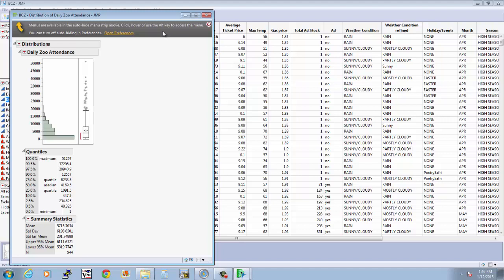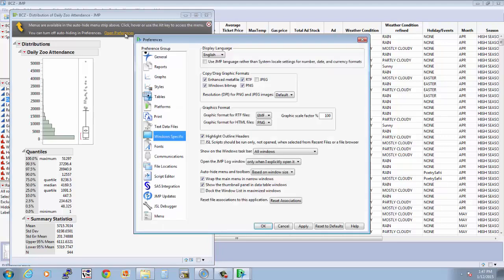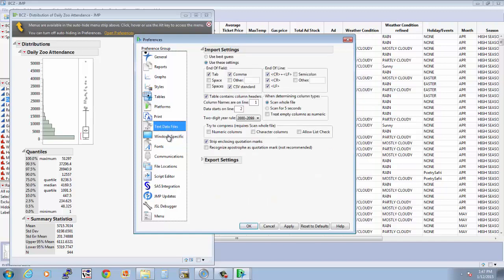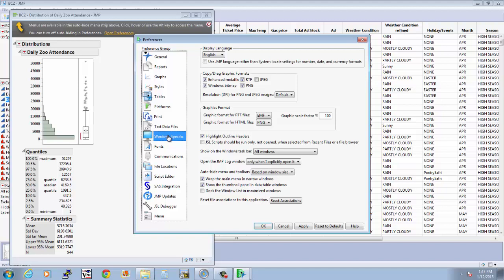Now if you want to make them come up automatically, which is what I'm going to do, I'm going to go to the preferences in JMP. So I do open preferences, and then Windows Specific. There are lots of preferences we can set, but the one that I'm doing is Windows Specific because I'm working on a Windows machine, not a Mac. There are equivalent commands on the Mac. So Windows Specific, and what I'm interested in is this auto hide menu and toolbars.